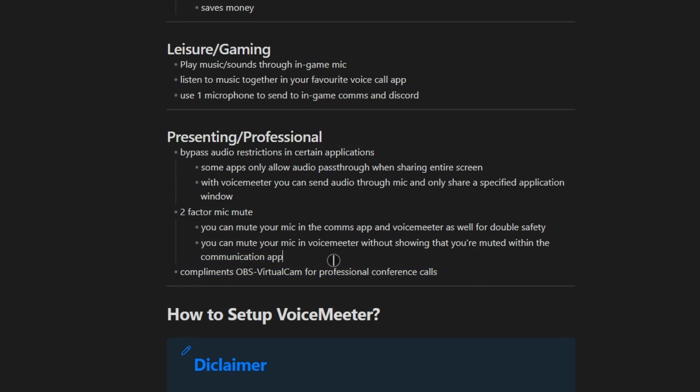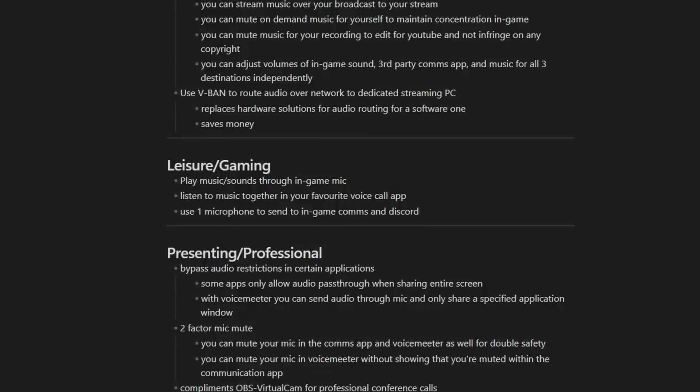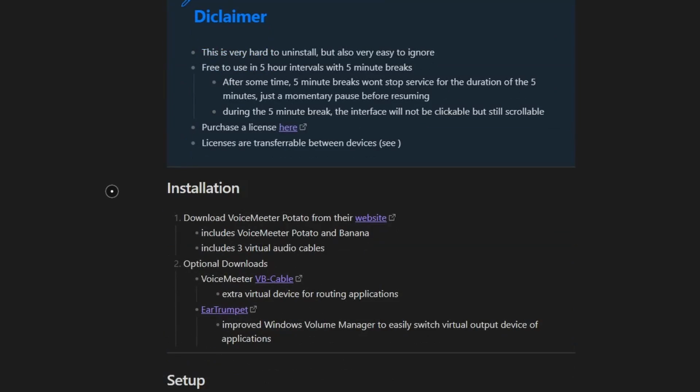And when used in combination with OBS Virtual Cam, now you have a tailored experience for your visual, your webcam, and your audio through VoiceMeeter. So it helps you to be more presentable, more professional, because now you can fine-tune exactly what people can see and hear. So now that you're sold on VoiceMeeter and you want to get started, let's go through the setup process.